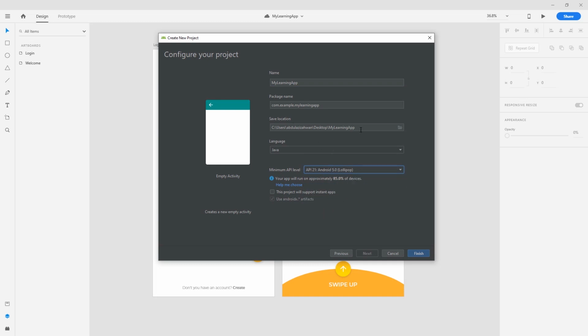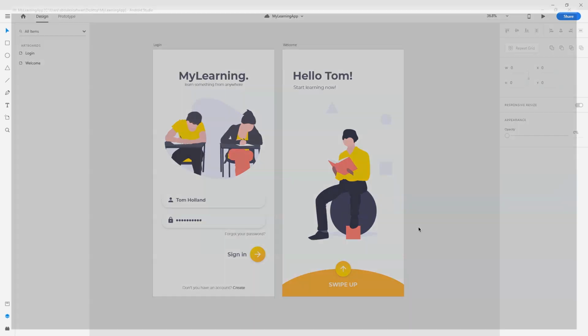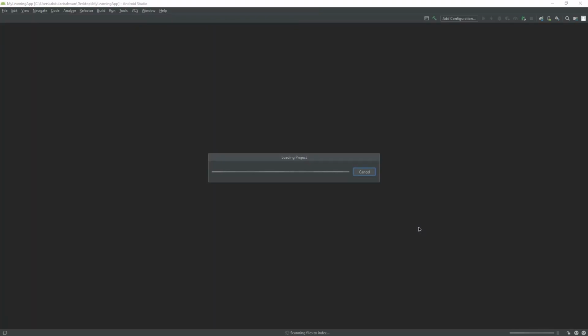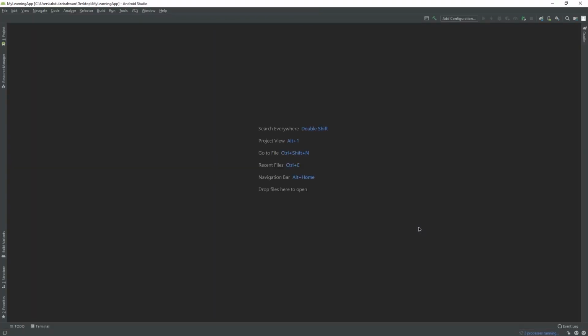And for the location, choose the location you prefer, and then just select finish. And then just wait until the Gradle process is done.